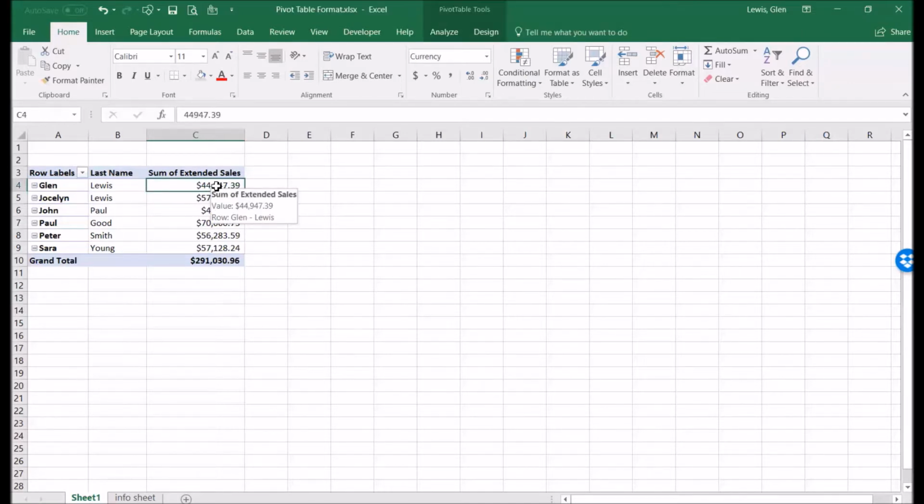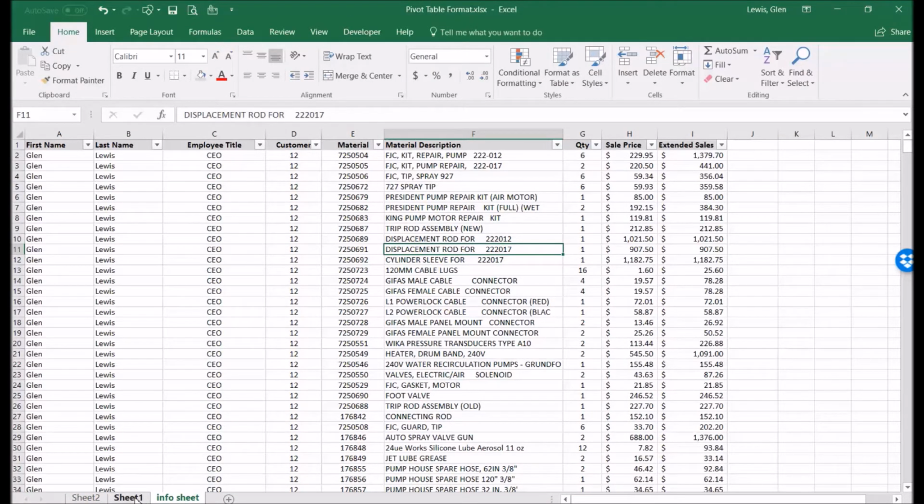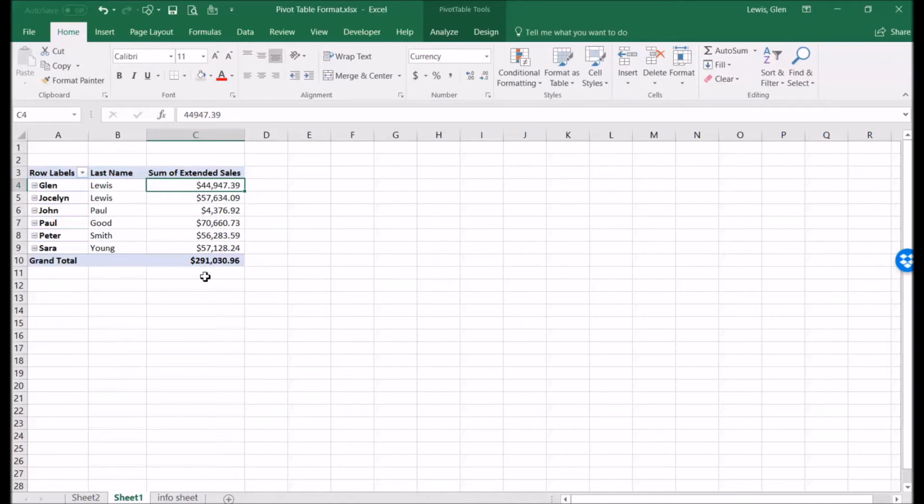And you can double click on one of these numbers and it gives you all the details of where you get that total from. And you can go and rename these sheets as you want. I name mine's information sheet, and I usually name this pivot table sheet.